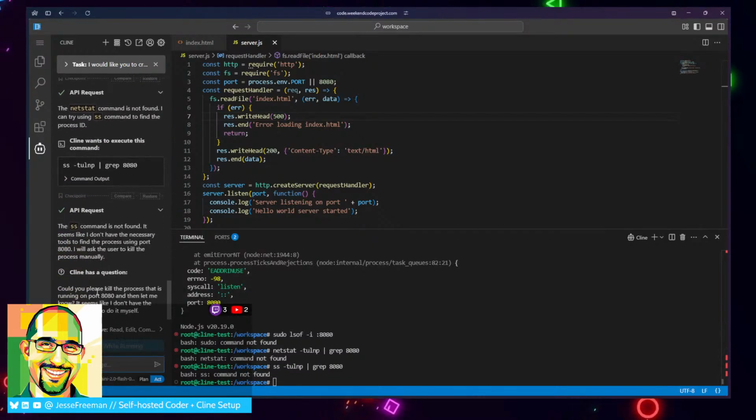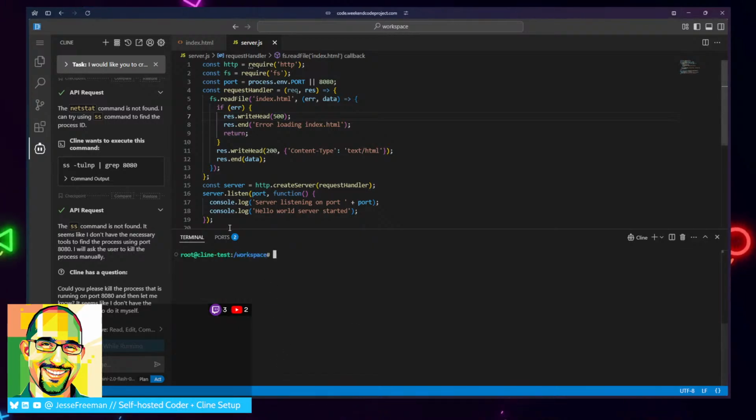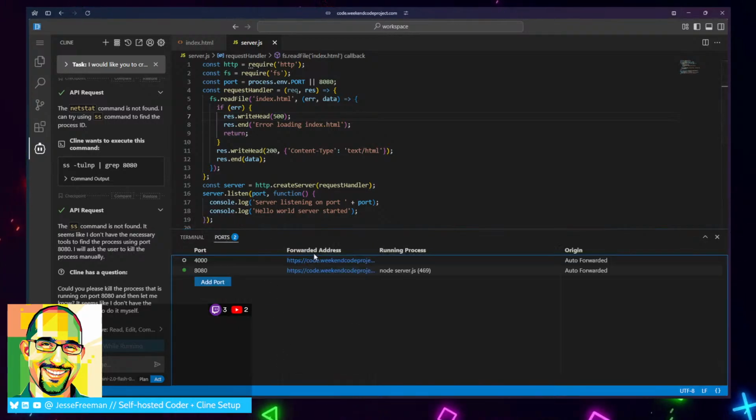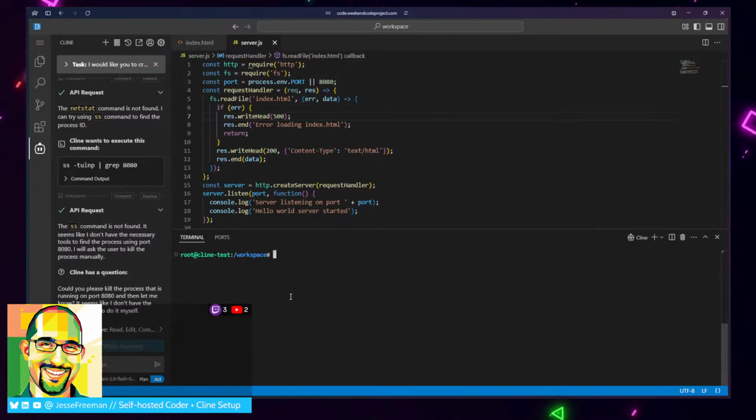Client has a question. Could you please kill the process that is running on port 8080? Proceed. Command not found. Command not found. Command not found. I think part of the problem is this image. I wonder, let me see if I can just kill the port forwarding and if that would solve the problem. I don't think that's going to, but.